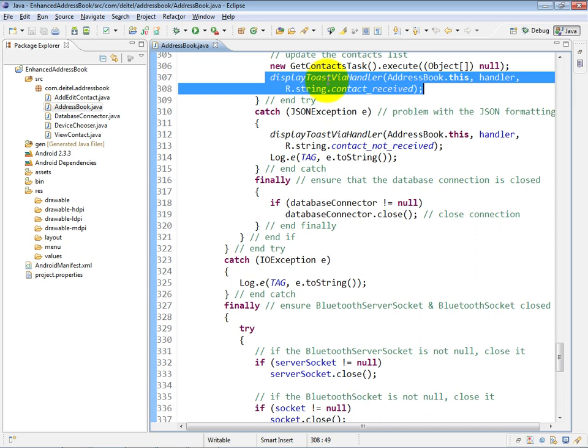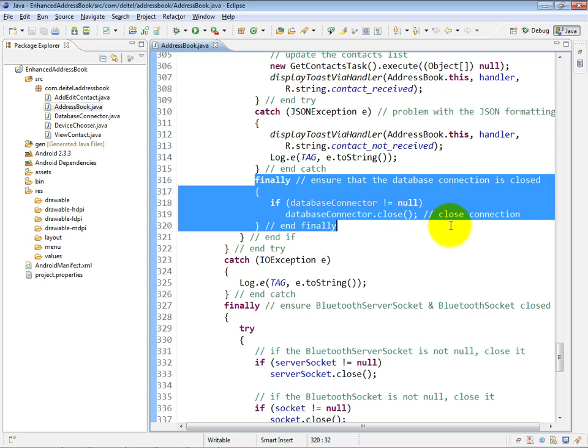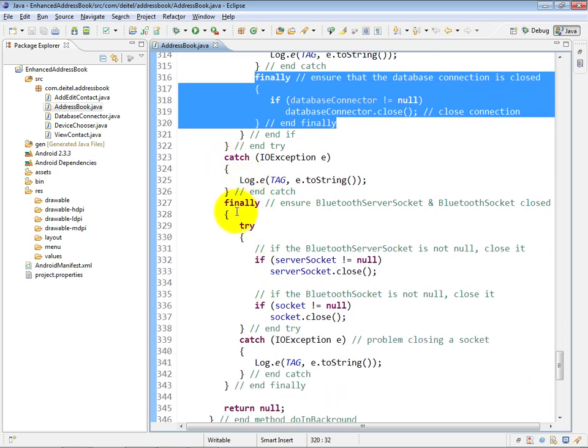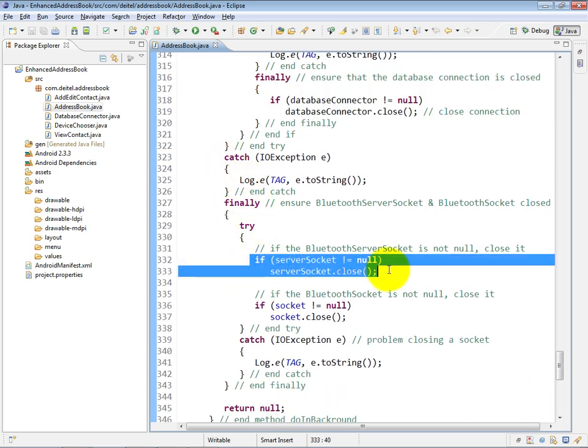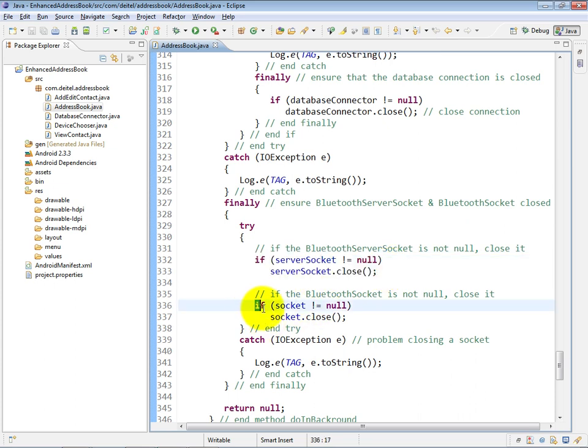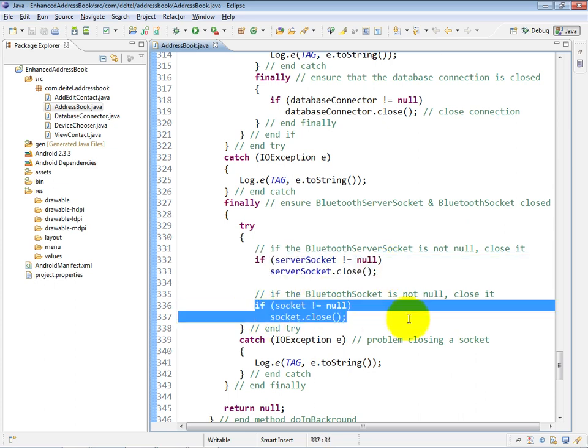If we get any exceptions along the way, we'll display a toast, and you can see here that we're closing the database connector in the finally block, and then we return back to the outer try-catch sequence, and you can see in the finally block for the outer sequence that we also close our server socket and the Bluetooth socket object as well to terminate the communication.